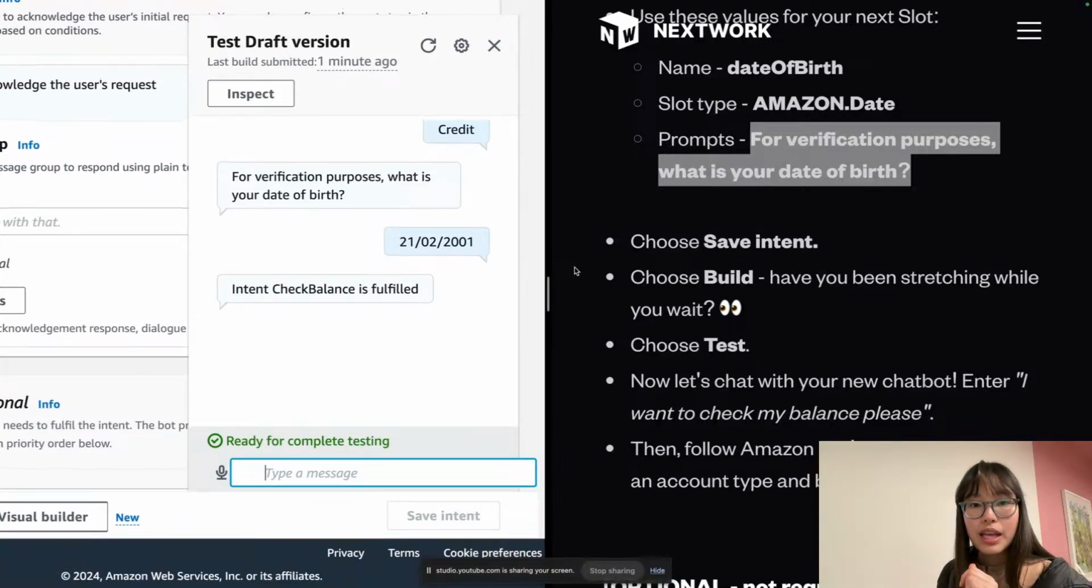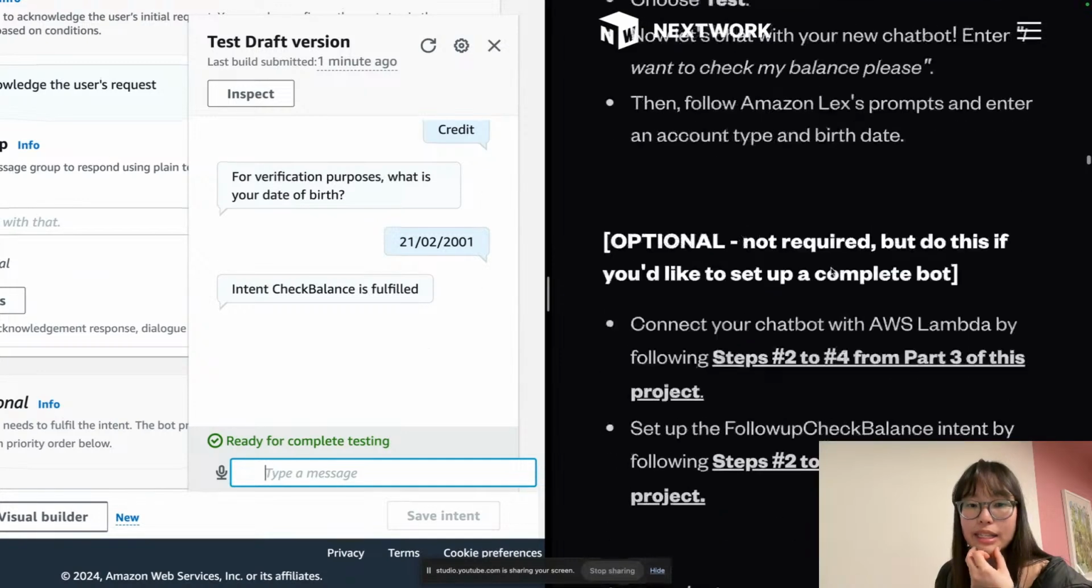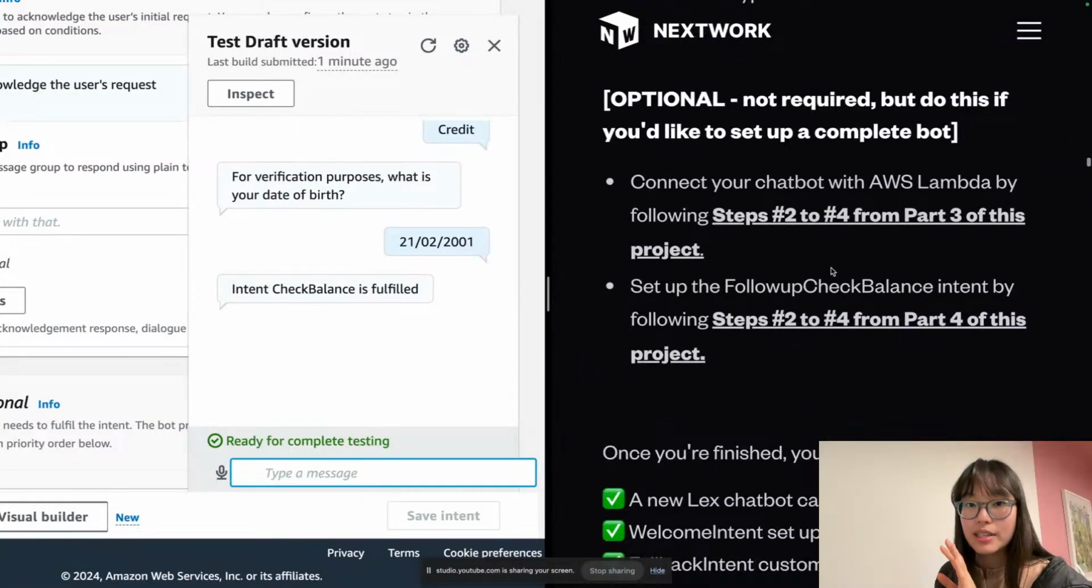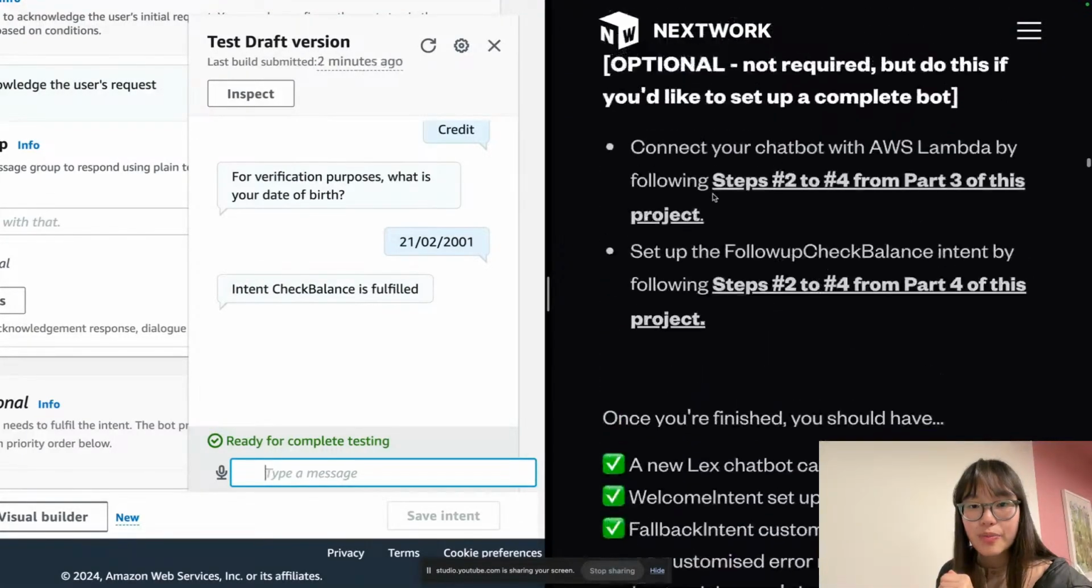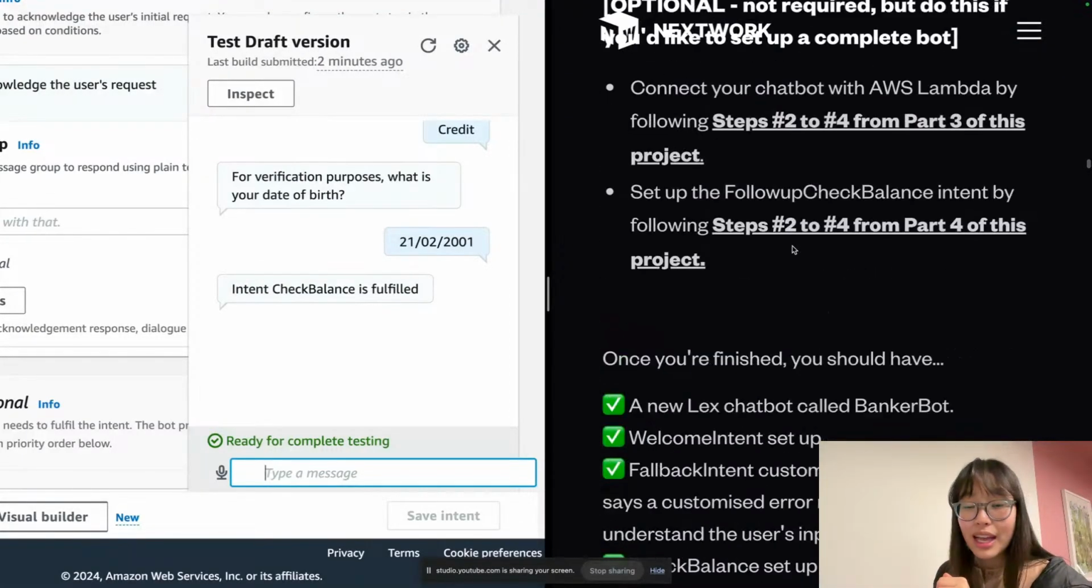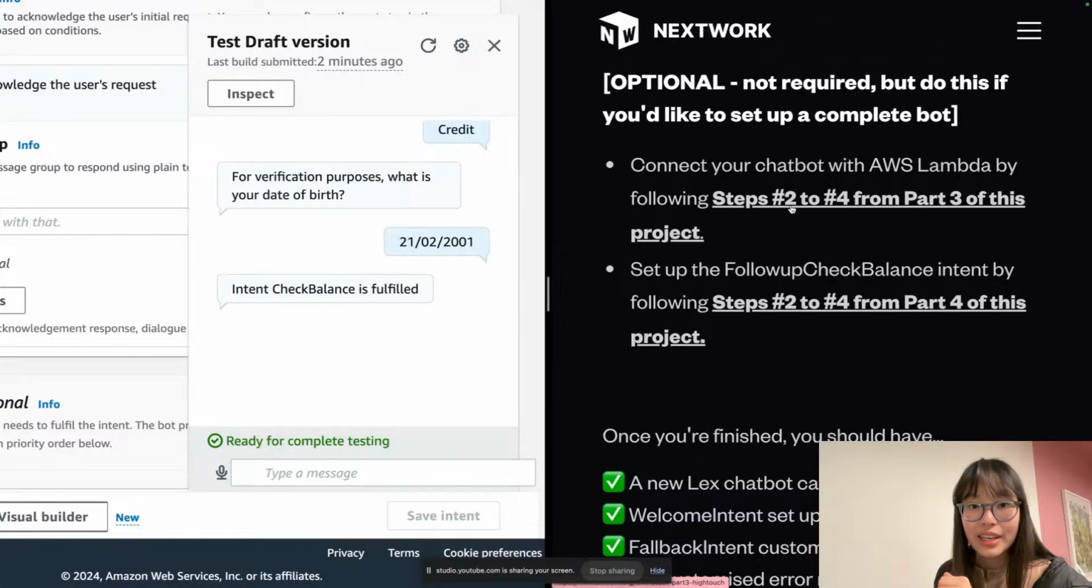Now, in the interest of time, I think today we will be skipping the steps that are not required because we do not need to have that connection with AWS Lambda to be able to move on to the meaty parts of today's project. So I will be skipping this for now. But if you'd like, there are the links to it right here. You can connect your chatbot with AWS Lambda here, and then you can set up the next intent, the follow-up check balance intent, which is what part 4 of the project was all about.